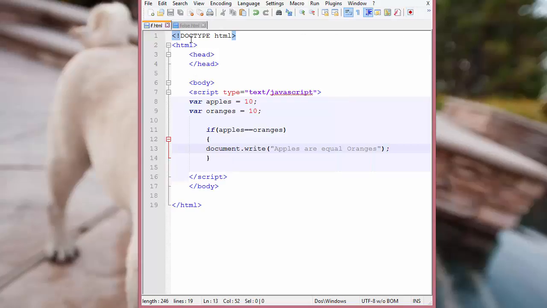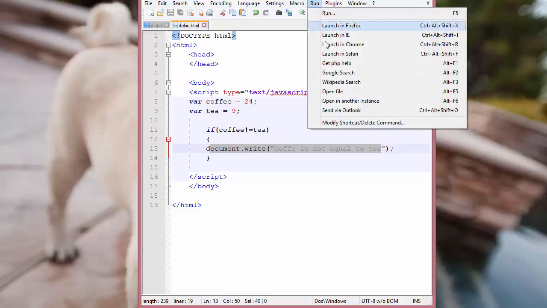Very good. And now I will show you how to use an if-else statement. This time I've created two variables and called them coffee and tea. Coffee is equal to 24 and tea is equal to 9. And this time in our if statement, within our brackets here, we put in the condition we want to be followed. So here I have coffee, I've used is not equal to tea. So 24 and 9 are not equal, which means this is true, which means coffee is not equal to tea will run. So save, run, launching Chrome. Coffee is not equal to tea.